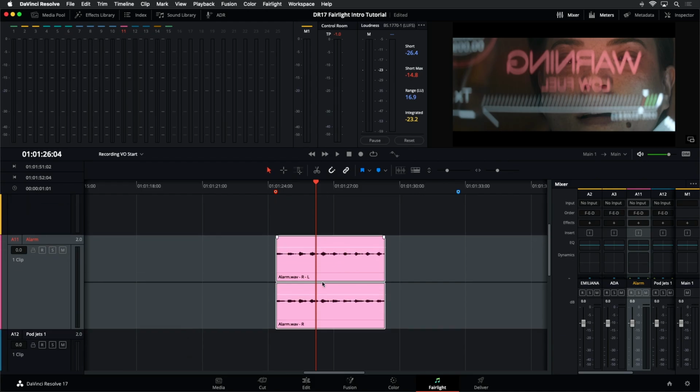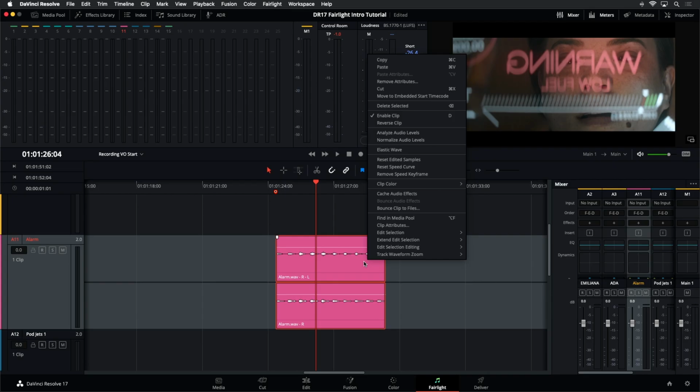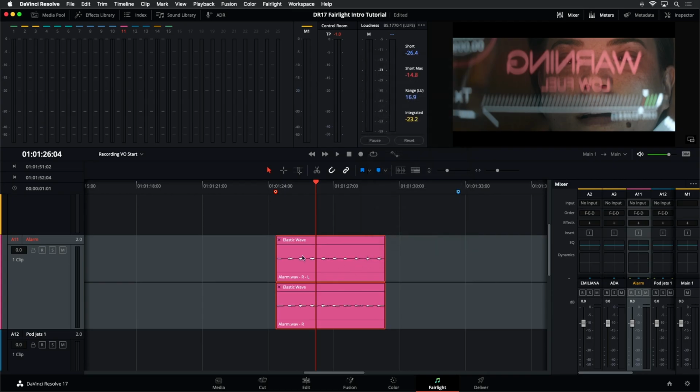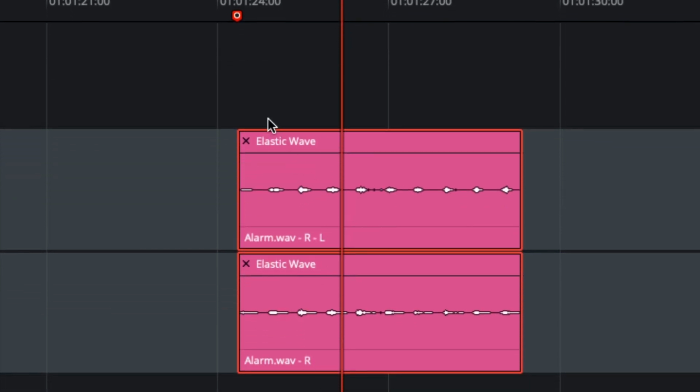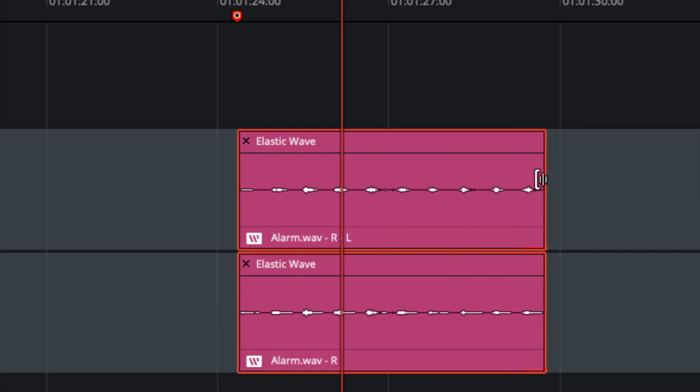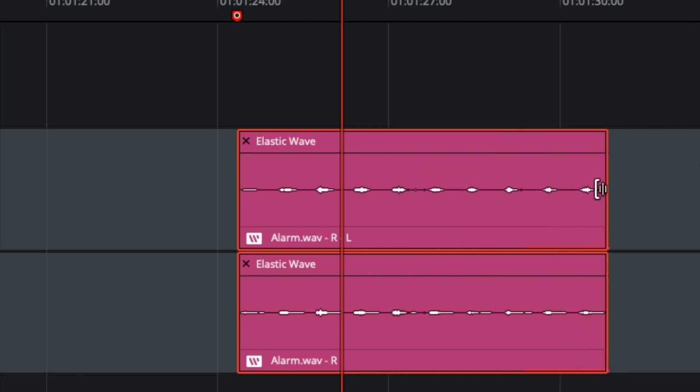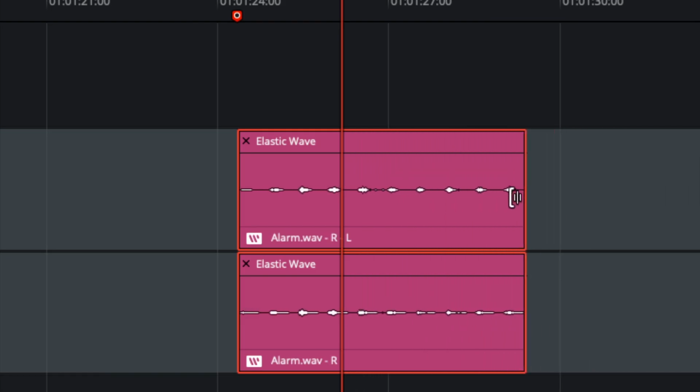If I want to slow this down or change the speed, I can just right-click on that clip and go up to elastic wave to engage it. As you can see, that's what it looks like when you have elastic wave turned on. It says elastic wave right on it. When you're in elastic wave, I can come over to the right side of my clip and notice that instead of a normal trim icon, I get a stretch icon, my elastic wave icon, which means I can change the duration of the clip. Notice how stretchy it is, but it does not change the pitch, which is very useful.